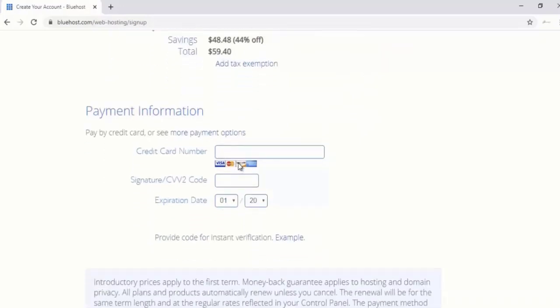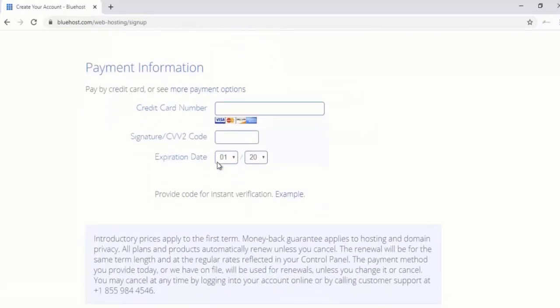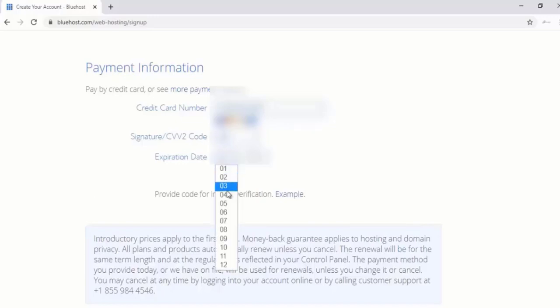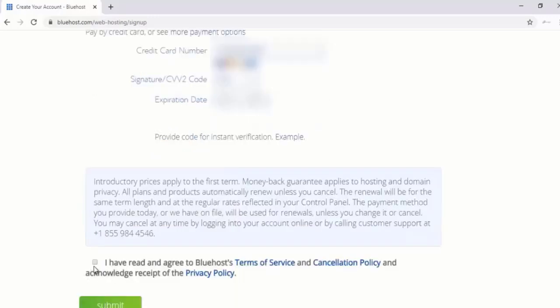Now here I'm putting my payment information. So here I'm typing my credit card number, and here I'm putting my CVV code and expiration date. And now also select this check icon, so you are agreeing with the terms and policy.